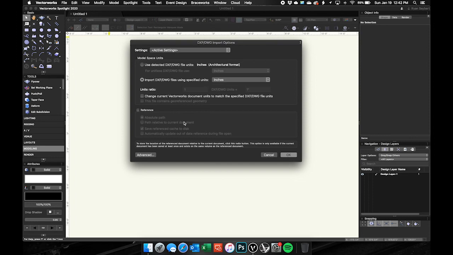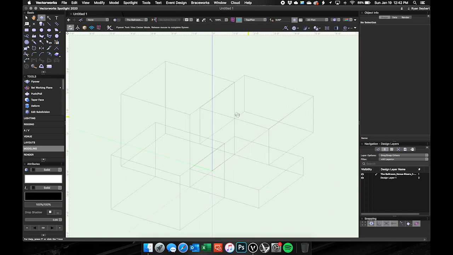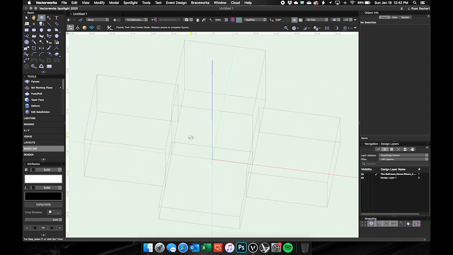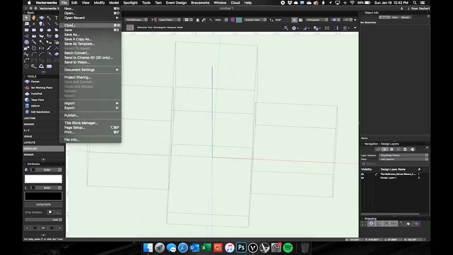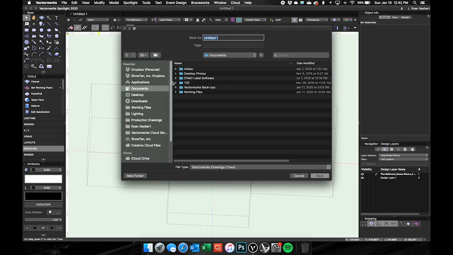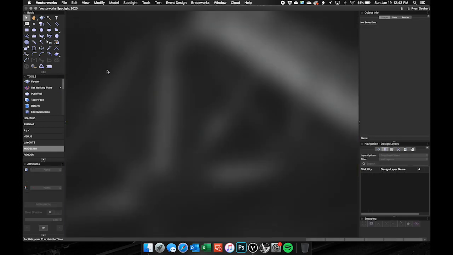Once that's set up to your liking, hit OK, then hit OK again to end that, and we'll see that this drawing has imported correctly. I have some quick 3D geometry in there, nothing too special, but that's it for creating the Shuttle file. So what you want to do is save it as, navigate back to this folder, throw it into your Shuttle file folder, and name it, in this case, venue riser Shuttle file with the date. Save it. There you go. You can close that file, hopefully never come back to it again.